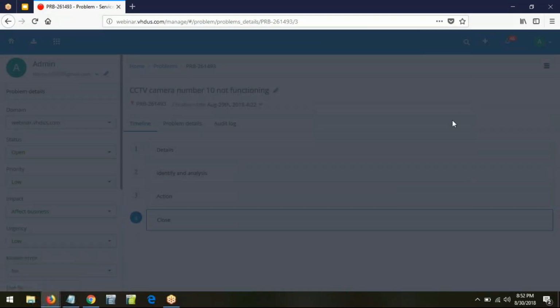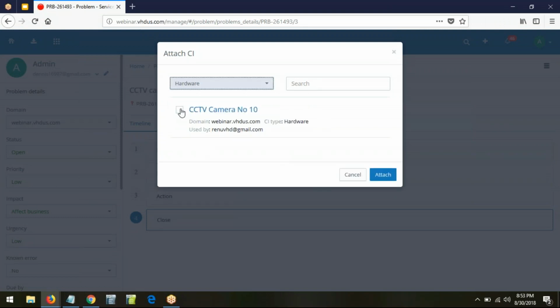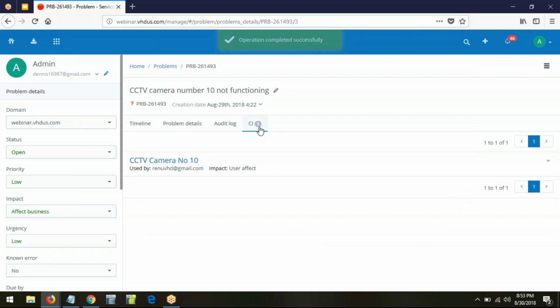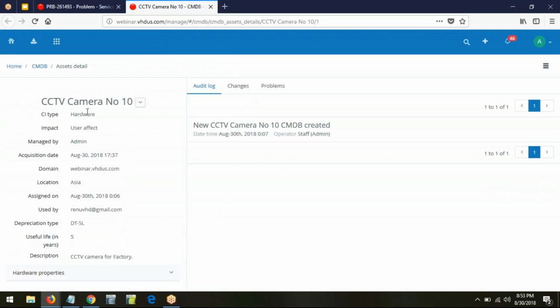So when I click on link CI, I have to define the CI type over here. Let's say it's a hardware, and I have the CCTV camera number 10 over here. So select this and click on attach. So a new tab is added over here which gives me the asset detail which is linked to this particular problem, and clicking on this link will take me to the asset and I can see the asset details. So I clicked on that and I get to see the asset details over here.